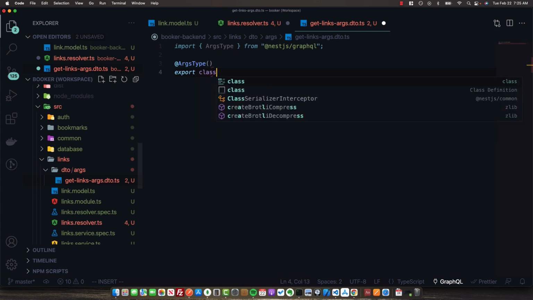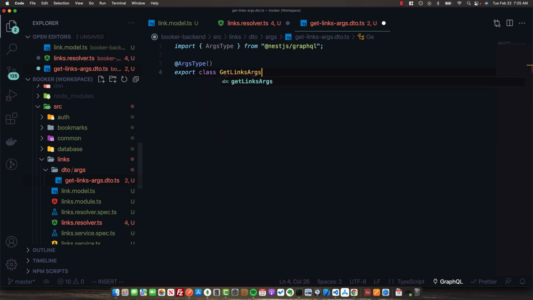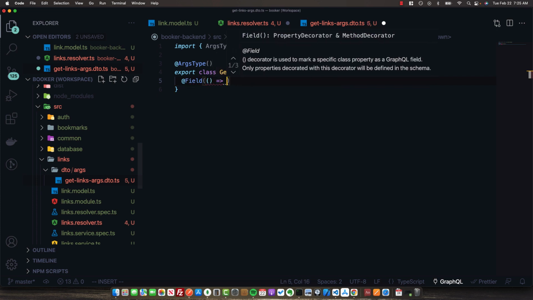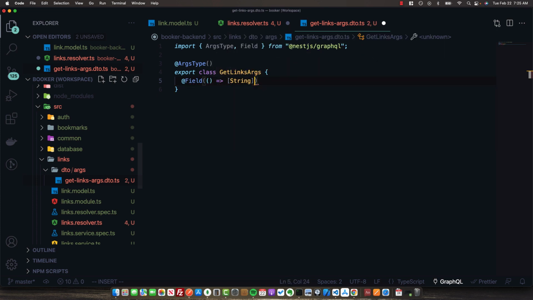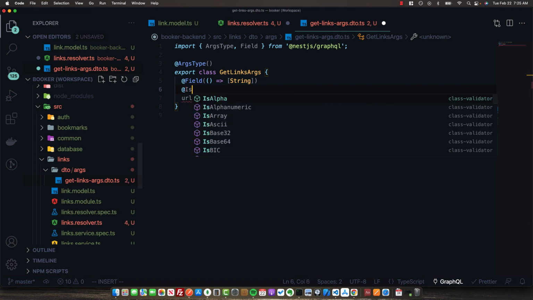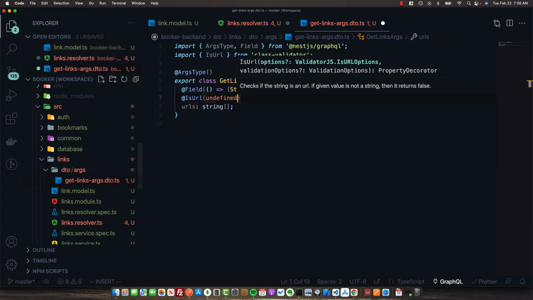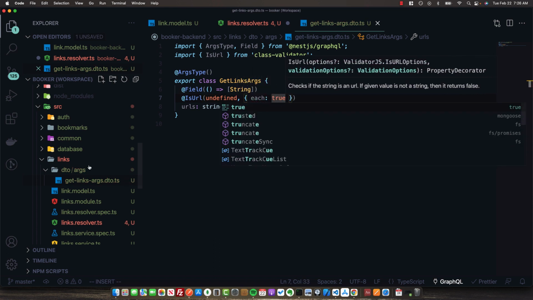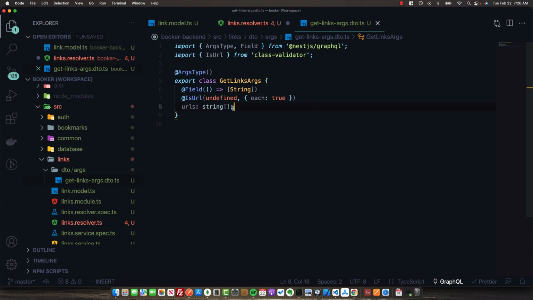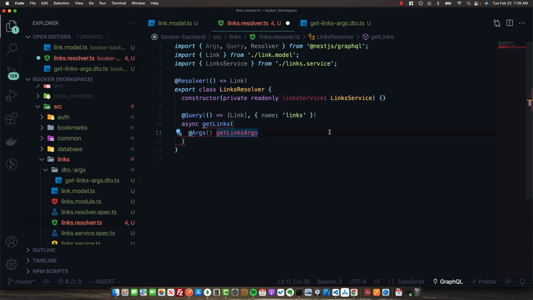So this should be decorated with our ArgsType decorator. We'll export a class called GetLinksArgs, and this is going to have just one field, which is an array of strings. And you probably guessed it, but it's going to be an array of our URLs. So we're going to decorate this as we've done before with our IsURL validator, where we specify undefined as the first parameter here, and then we'll say each set to true so that this validation occurs for each member of this string array.